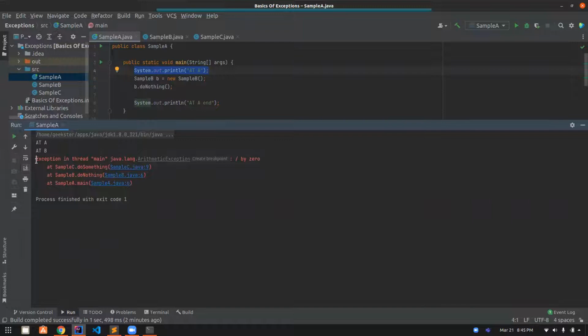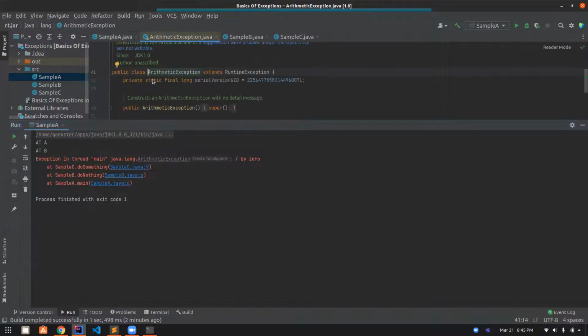If you check the log here, you'll see that it says exception in thread main java.lang. It tells you what type of exception it was. It was an arithmetic exception. And if you click on this class, you see that it actually extends RuntimeException.